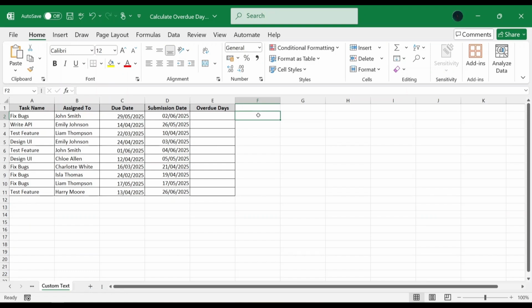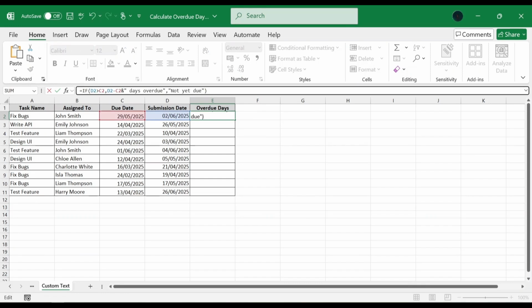Let's get into it. I will go for cell E2, but you may choose any other empty cell. Type this formula. Let's understand the formula. Similar to the previous method, the formula checks if the task is late. In the first argument, it sets a condition that checks if the submission date, which is cell D2, is greater than cell C2, which is the due date. If so, it combines the number of overdue days with the text "days overdue", and if the condition is false, it displays the text "not yet due".